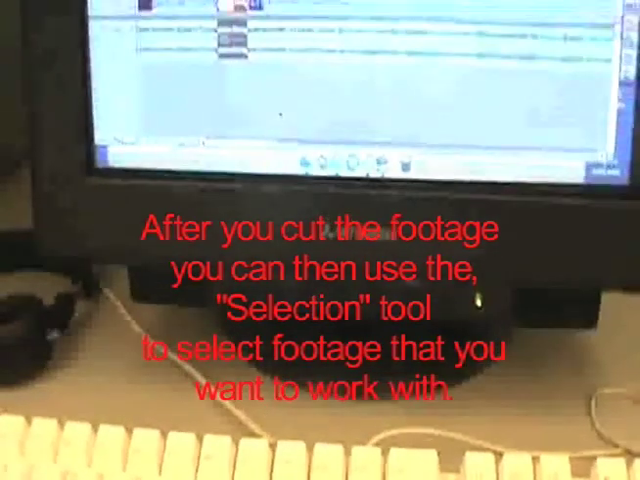Instead, you see I cut out a small piece of the film here. There, I cut it out. Then I press the delete key on the keyboard, and look at that. It's gone from the footage.